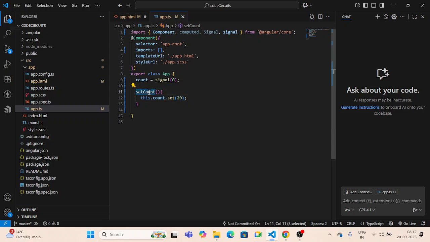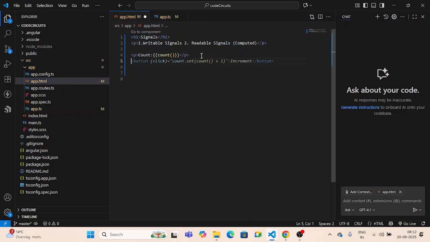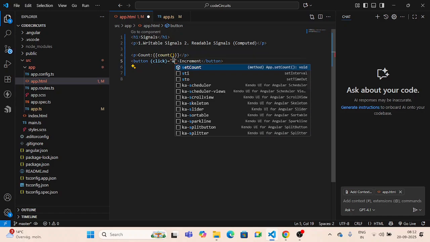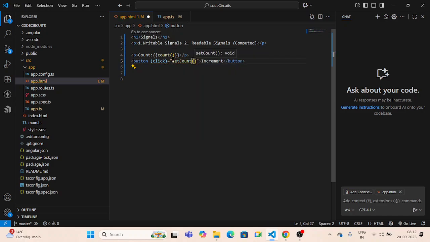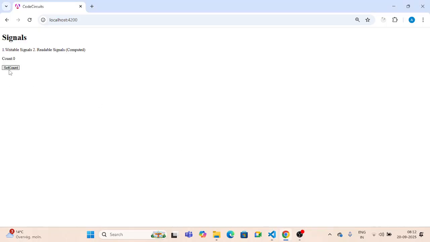Let's go and write a button which calls the set count on click. It was named increment, but I'll put it as set count, not increment. Increment was something suggested by the autopilot of GitHub. Now let's come over here and click set count. You can see the value as 20.